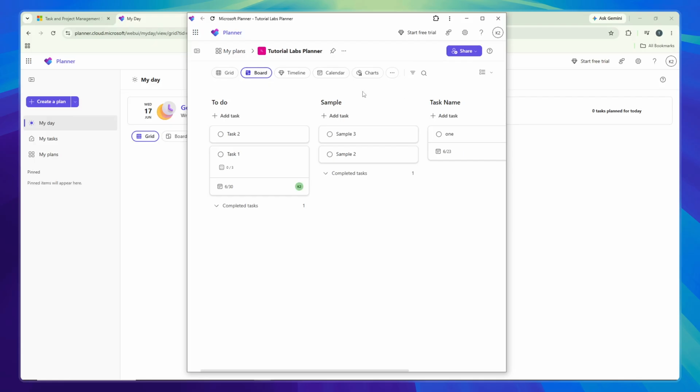And that's it. You've successfully installed Microsoft Planner as a desktop app, making it much more convenient to access your tasks and stay organized.